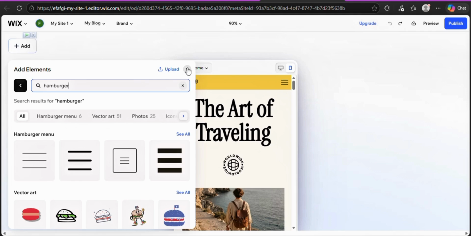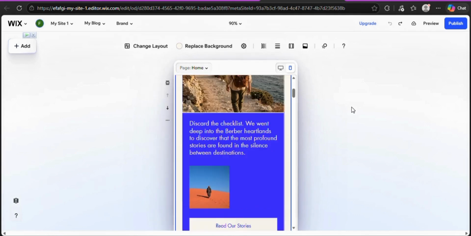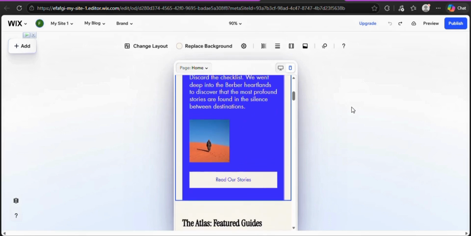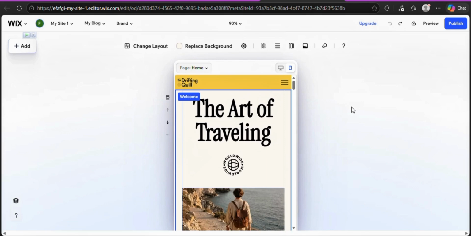When visitors tap the icon, a menu panel opens with your pages listed in an easy-to-read format. It's designed for thumb-friendly interaction and handles the open and close behavior automatically, saving you from complex settings or custom animations. Finally, drag the hamburger menu to the top of your mobile page.